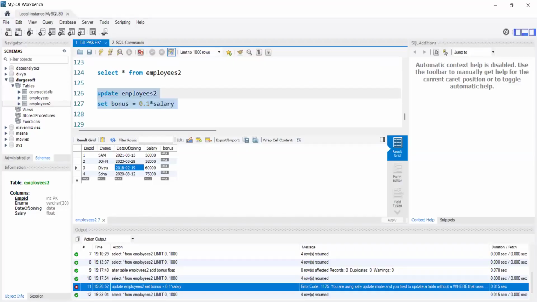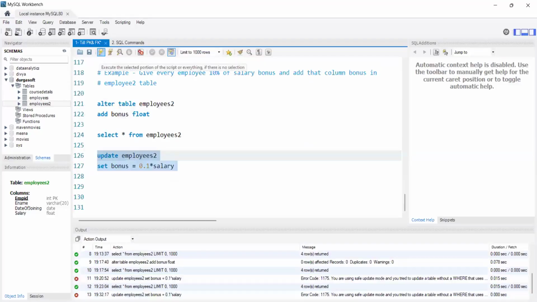So now let me just execute this one. You mean to say the changes will not affect all the other rows, right? What all other rows?